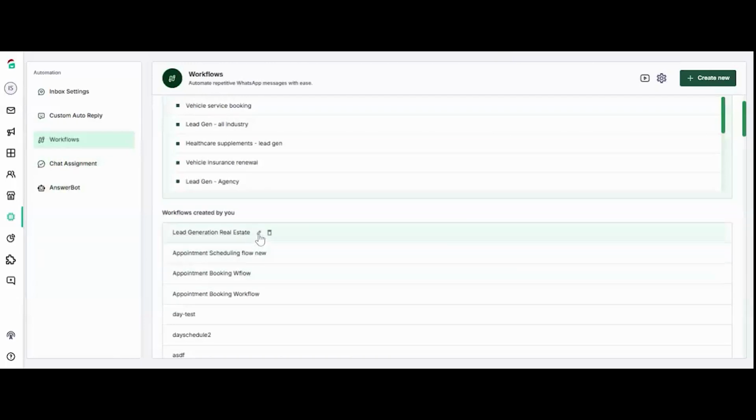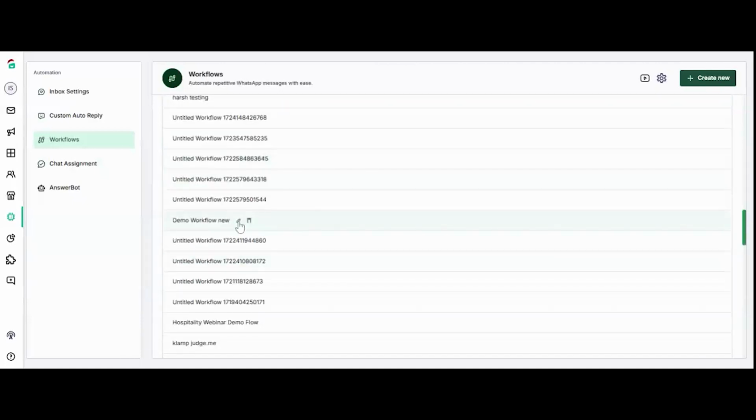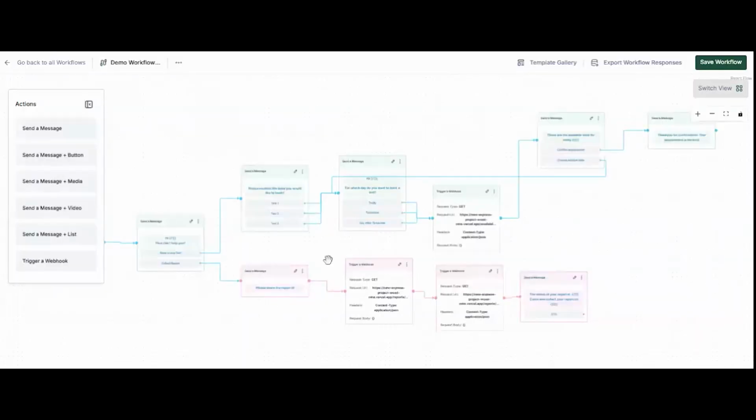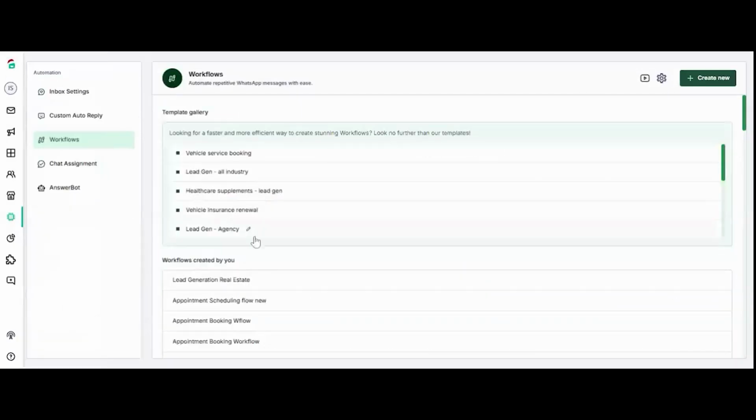So we have covered lead generation, real estate. We have covered the appointment scheduling flow, and then we have covered the report collection part as well. Basically, the appointment booking and the report collection part is going to be the advanced chatbot builder, and it is going to be available with the advanced plan only, since we are calling the webhooks, and it has dynamic values.